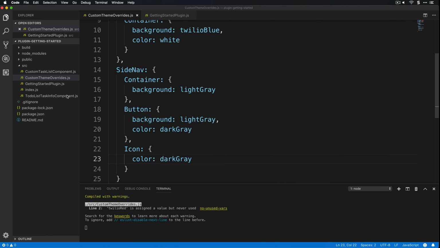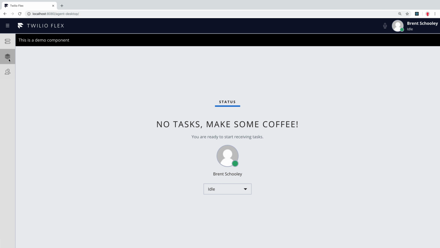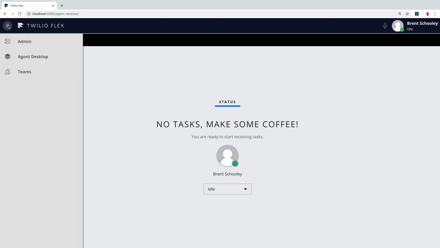We can fix that inside of our button by setting a property called light hover to false. That'll give us a dark hover instead of a light hover value. And heading back to the Flex UI, we can take a look at that. We definitely have much easier to see hover colors at this point. And the text is dark gray as we'd expect it to be as well.